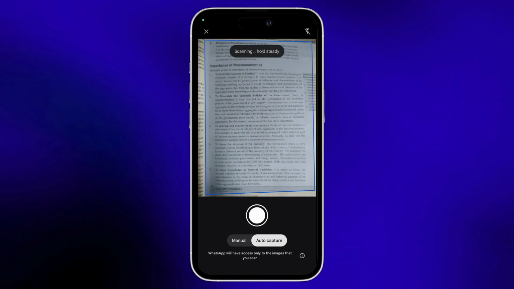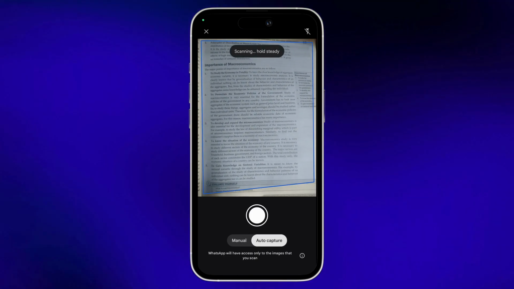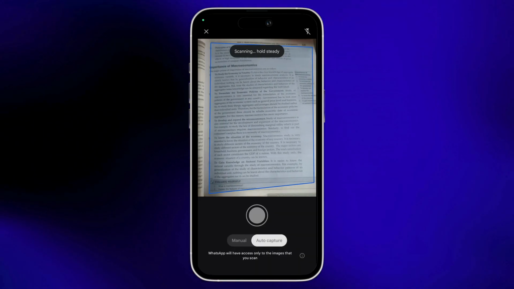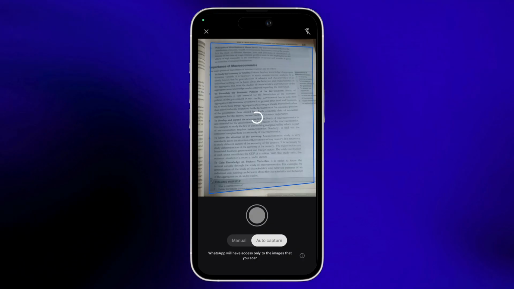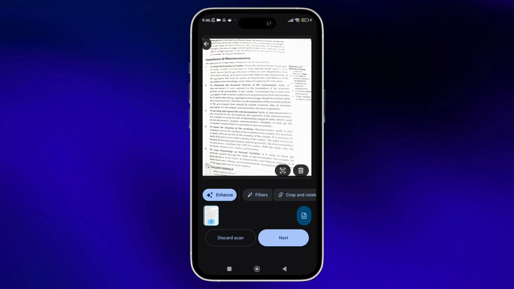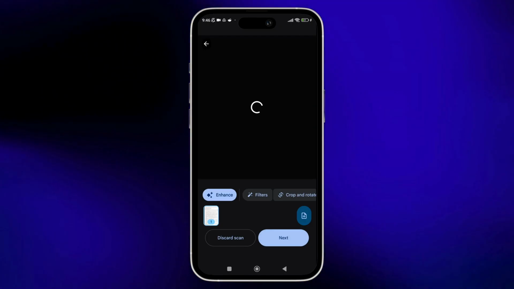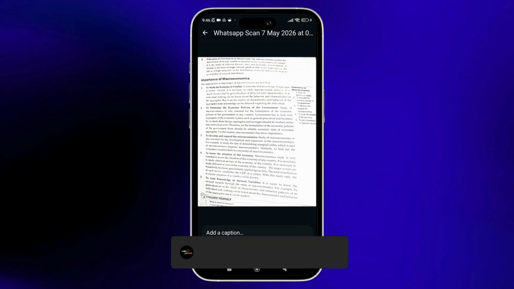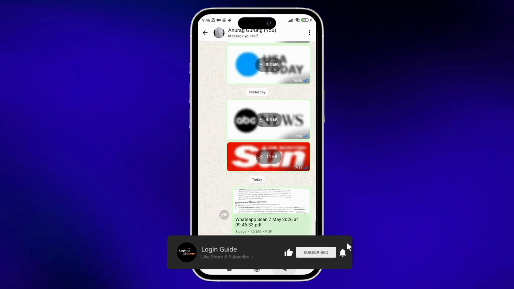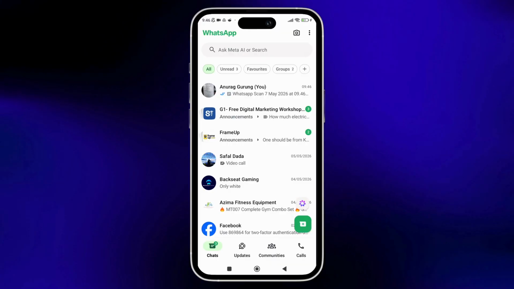And now here in this section, you can just take the photo of the document that you want to scan. And now here, once you're done capturing it, WhatsApp will scan the document for you. And here, once it's scanned, you can just tap on next and send that particular document to the person. And that's it. That's how you can scan documents in WhatsApp chat.